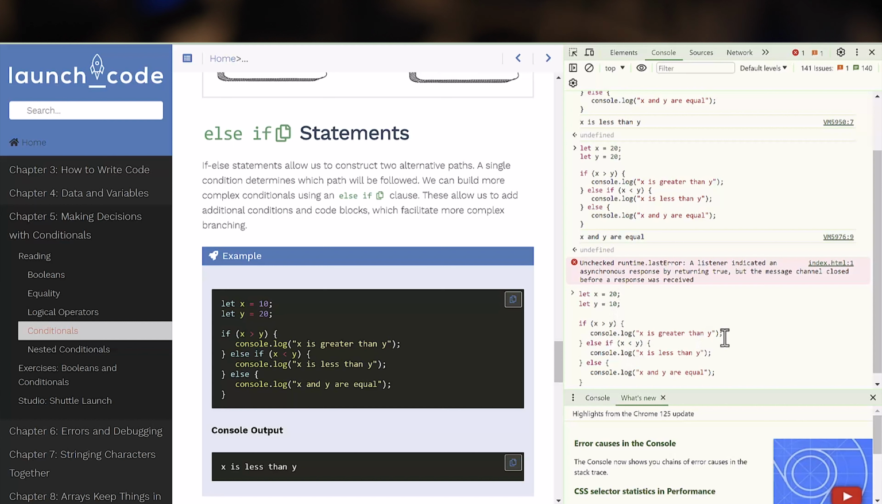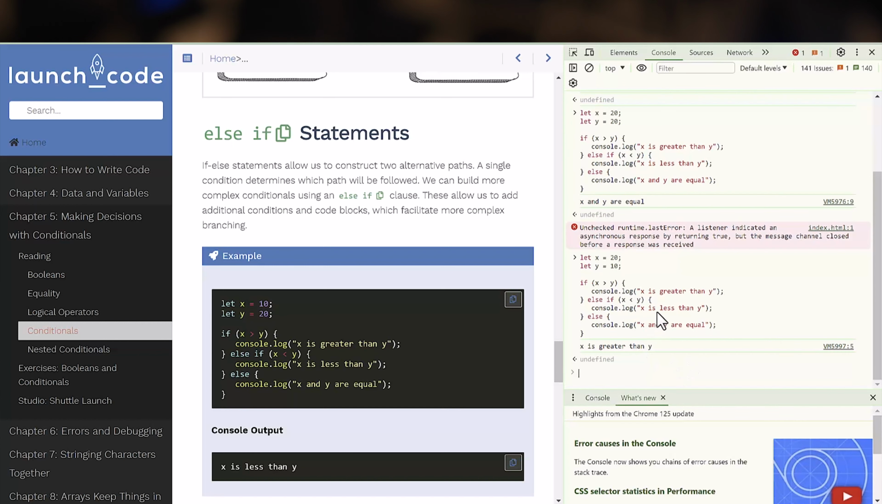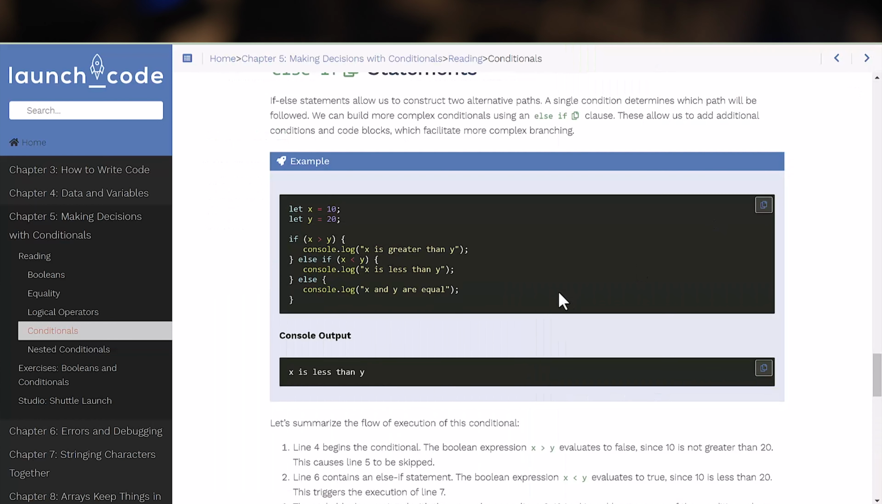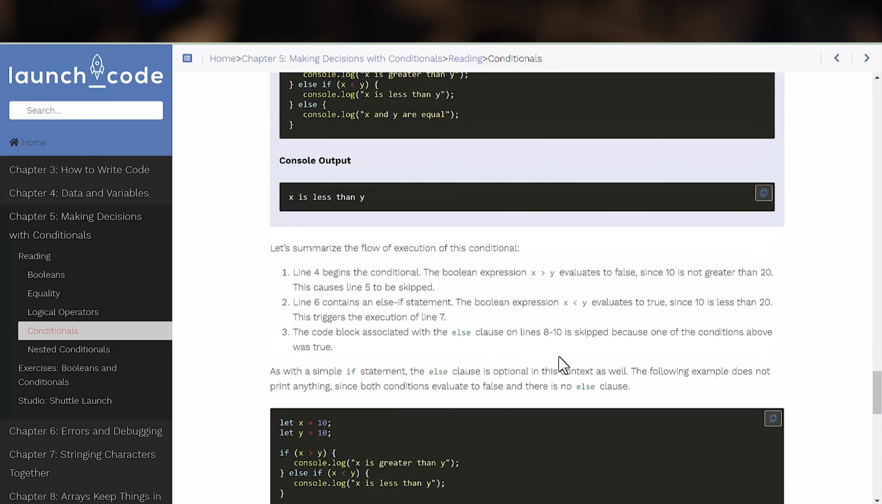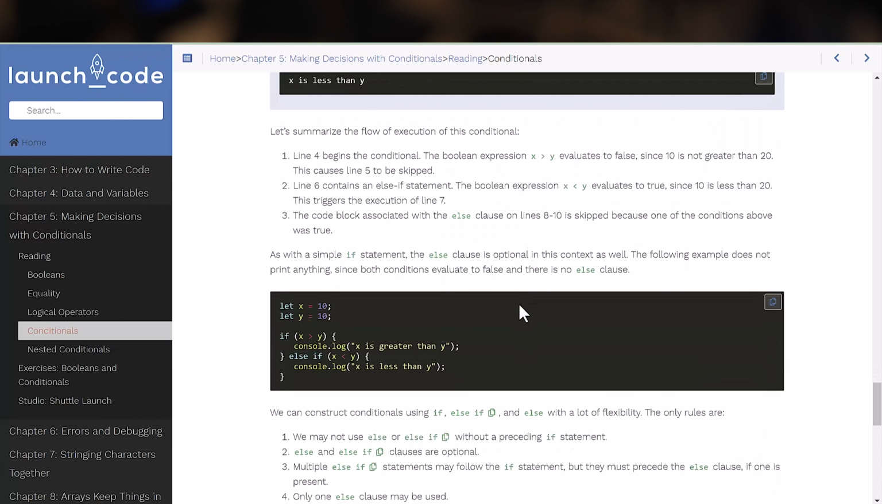And so let me hit my up arrow. Now let me change that 10 to a 20. Now when I run it, it says X and Y are equal. So it ran this else clause right there. Now if I go up here and then I change Y to 10 and now run it, now it ran that code block. X is greater than Y.